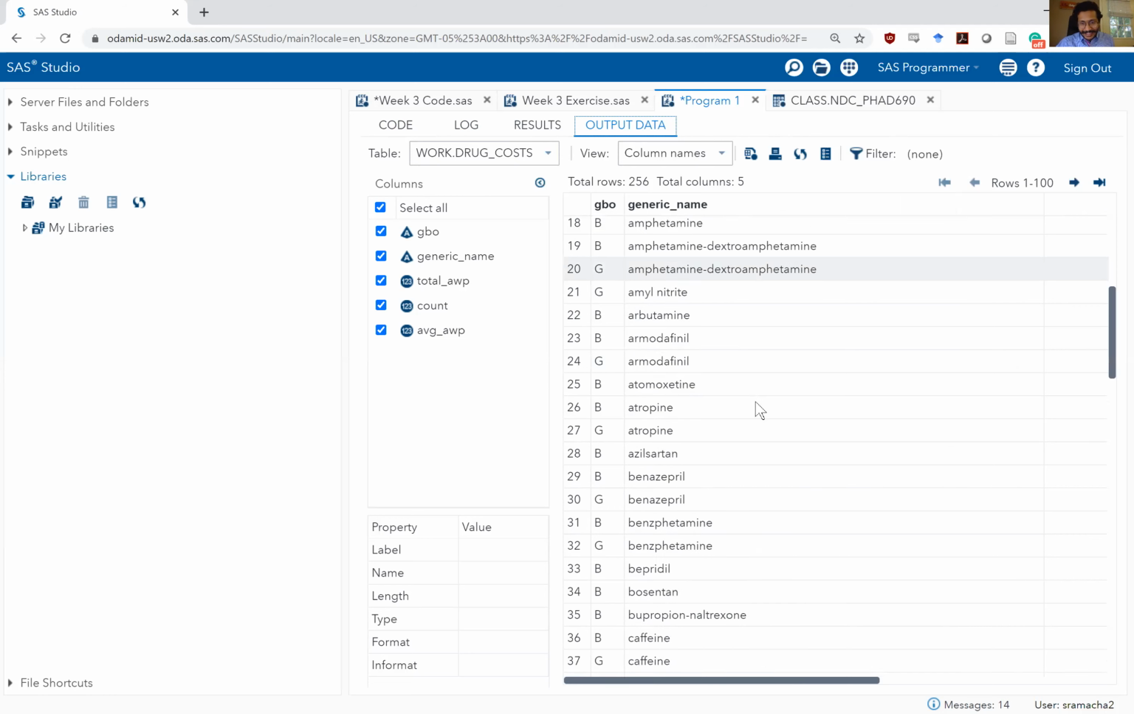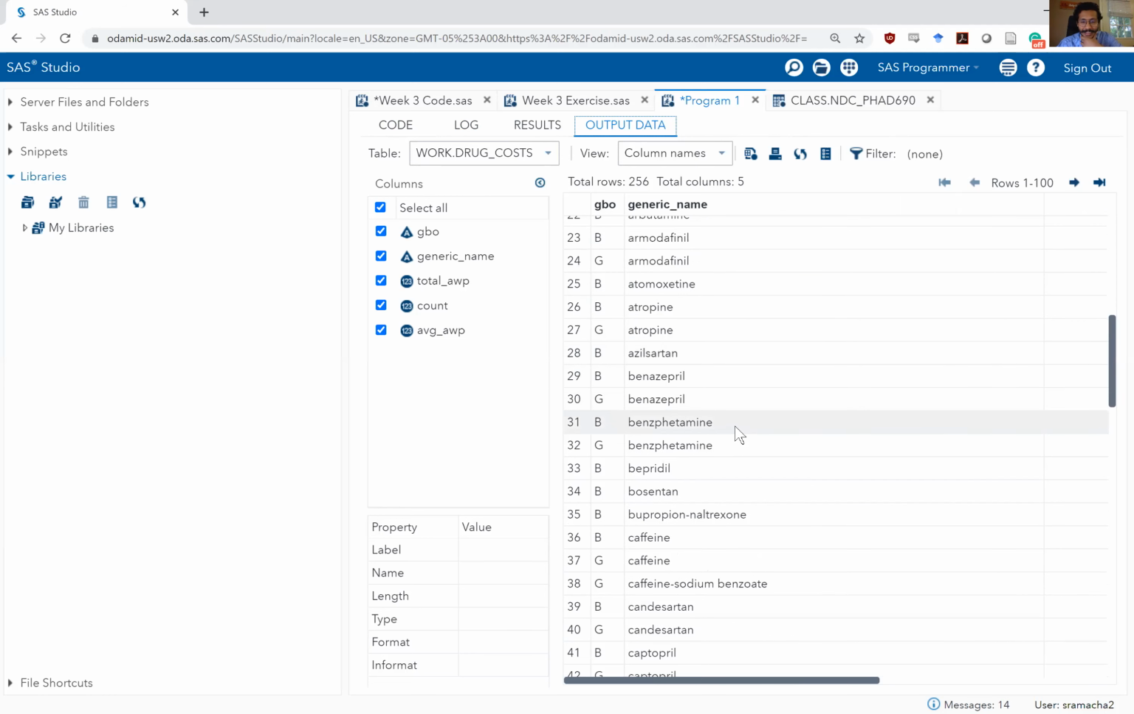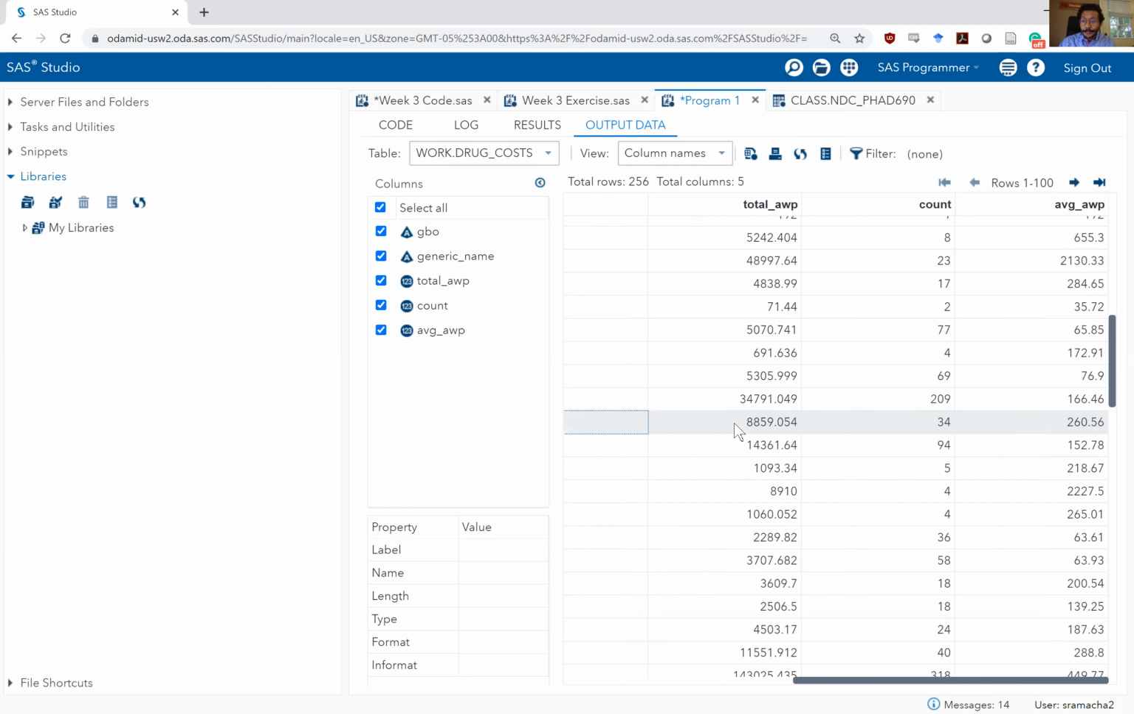Let me scroll to another example and see if it works. Let's take benzphetamine. I did not even know there was a drug by that name, but here are my brands. So the brand's average cost is $260. The generics average cost is $152, which is what we want to see, right?